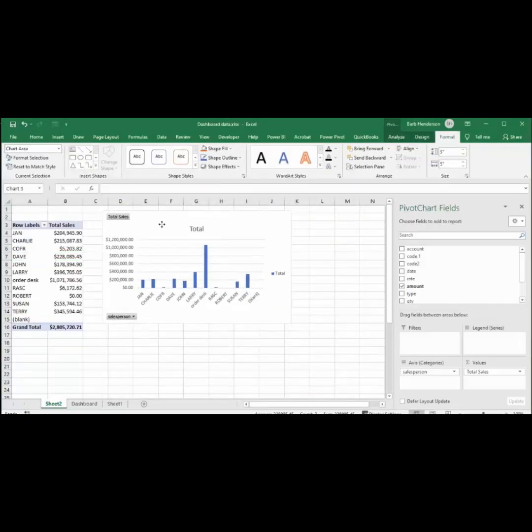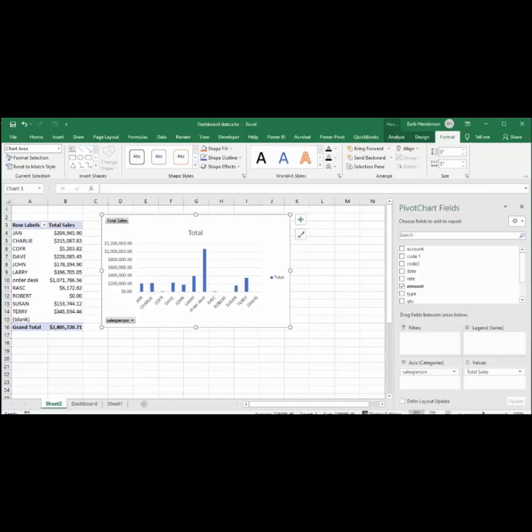Okay, so now I'm not going to change too much about that, but I'm going to change the title. When I click on the title here, it says total, and I want it to say total sales by salesperson. So I'm just going to keep typing in here, put a space in here, sales by salesperson. And then we'll click away to make sure it goes there, and we're good.